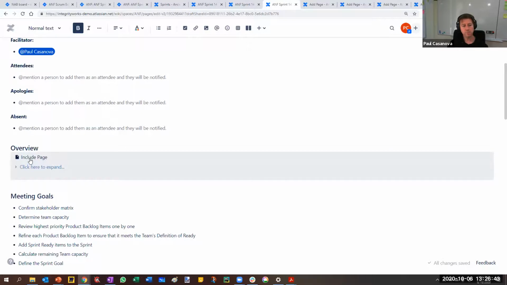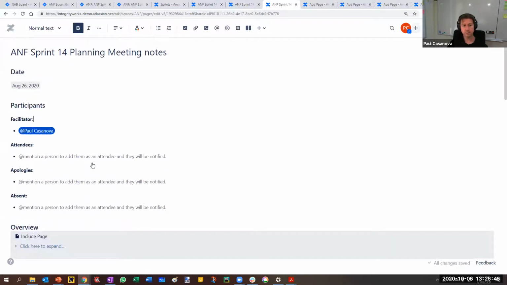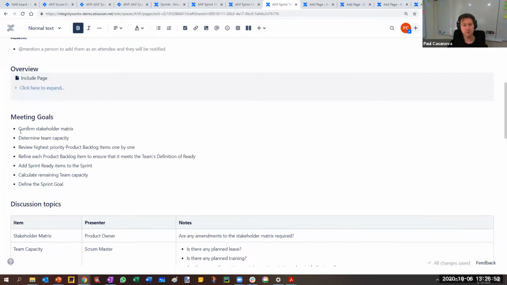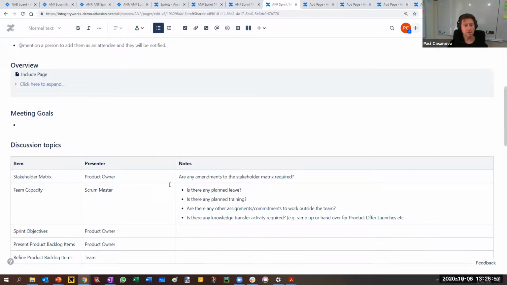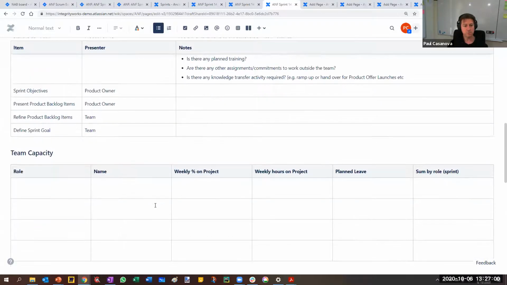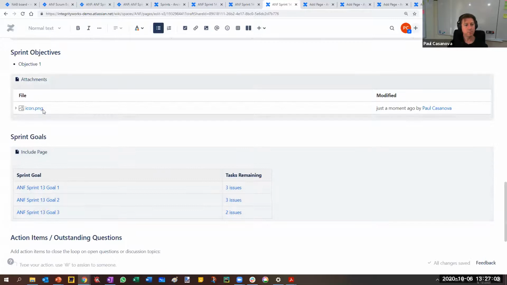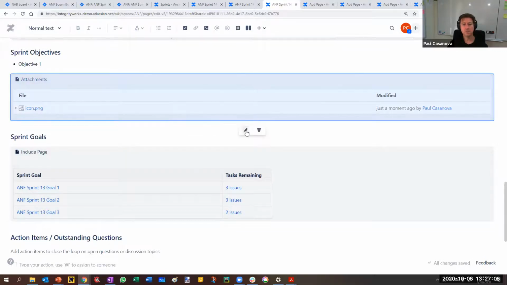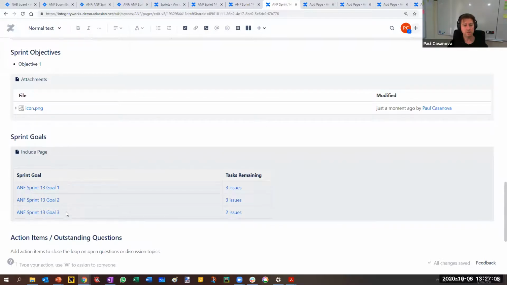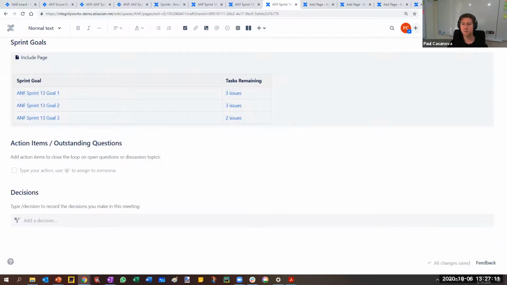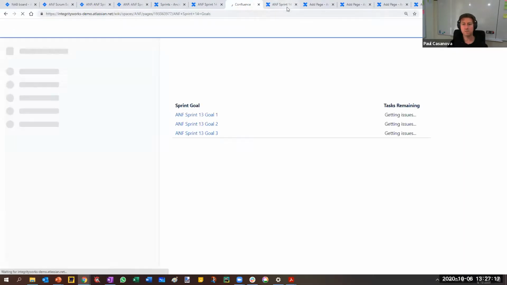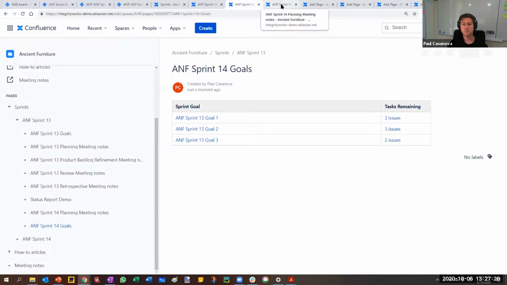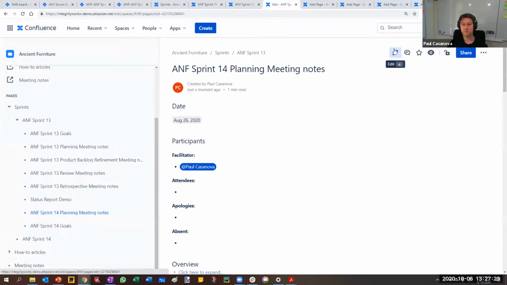This overview here is just pulling from a page somewhere else which explains sprint planning, so I don't need to change that one. Our meeting goals, of course, we would come up with a new set of goals. Our discussion topics, we're going to start off with the same sort of template. We would have different attachments to the page, and then our sprint goals included page is going to be different down here as well. I'm just going to publish that one for a second. If I publish my Sprint 14 goals, now I would be able to access that from these other pages.